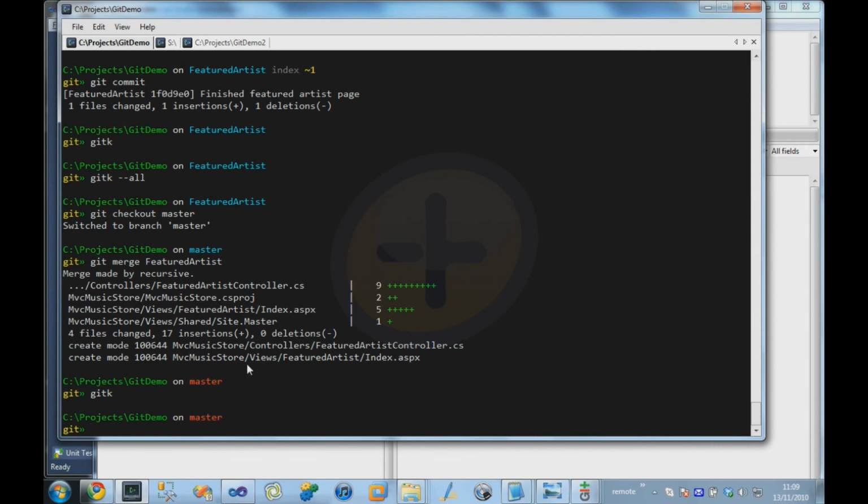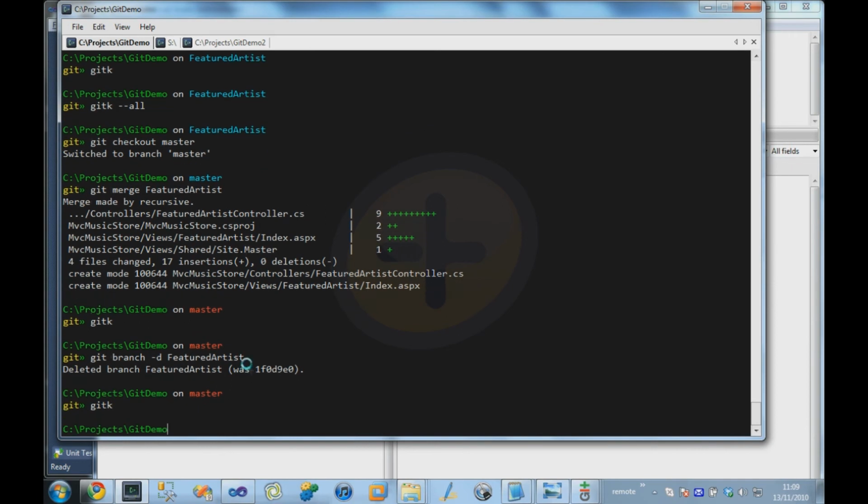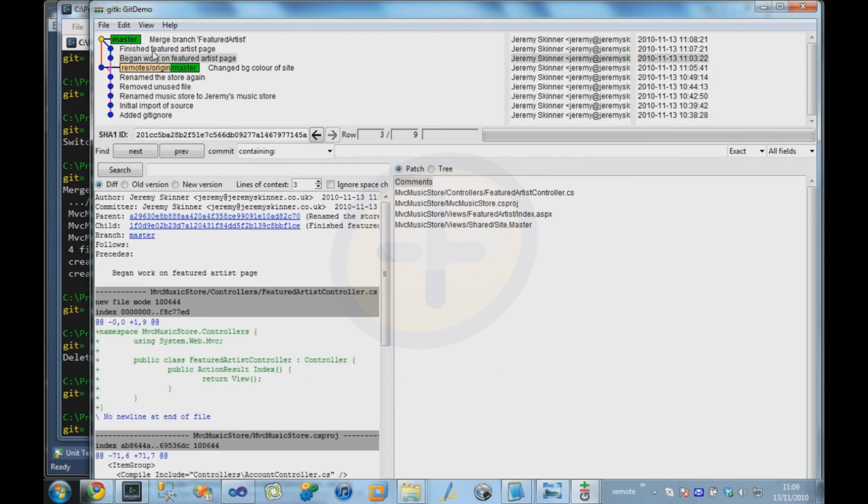Now that we've finished with our featured artist branch, we can delete it. So we can say git branch dash d for delete, and then the name of the branch. And that's removed the featured artist branch. Now remember, a branch in Git is simply a pointer, so it hasn't removed any of the commits on that branch, because those commits are in master as well. All it did was remove the label, the pointer to that particular commit. So if we run git k again, you can see the history looks exactly the same, except we don't have the label that says featured artist next to this particular commit.